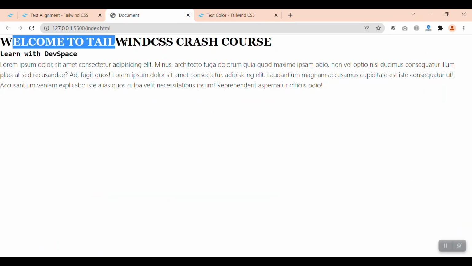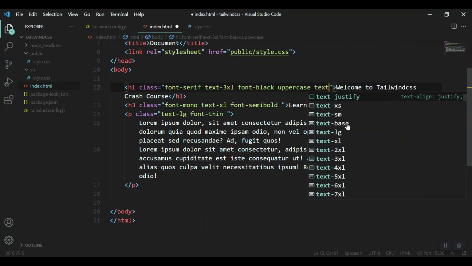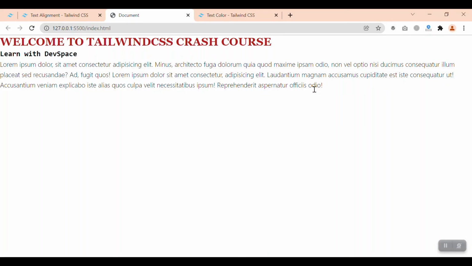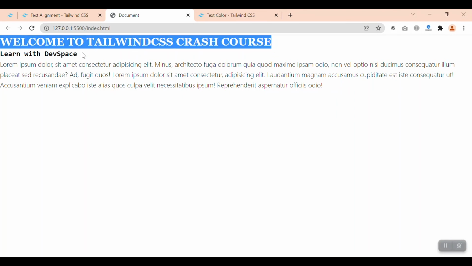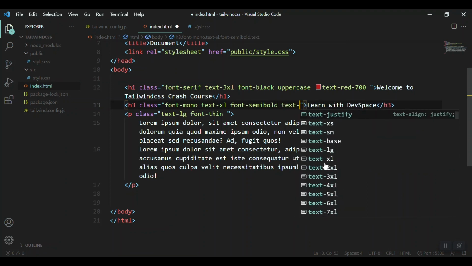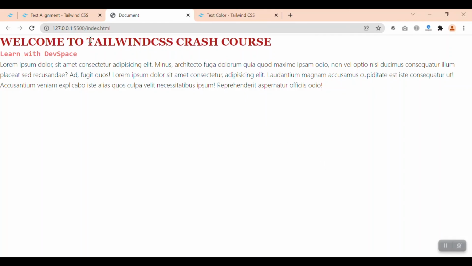So for example, let's change our grand title to red. We'll just give text red dash the opacity level. For example, I want it to be 700. Let's see. Yeah, this is 700, and I want the subtitle to be red of 500. So we can use that class again here in our subtitle, text red of 500 or 400, let's see. Yeah, this is red with 700 opacity level, and this is red with 400 opacity level.